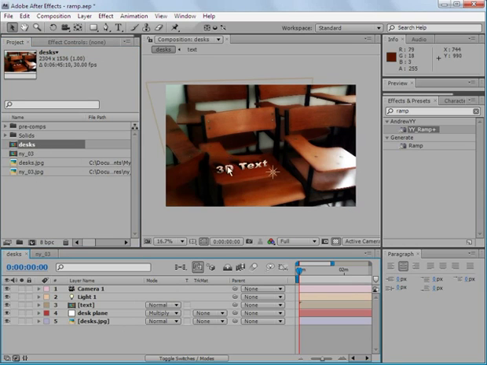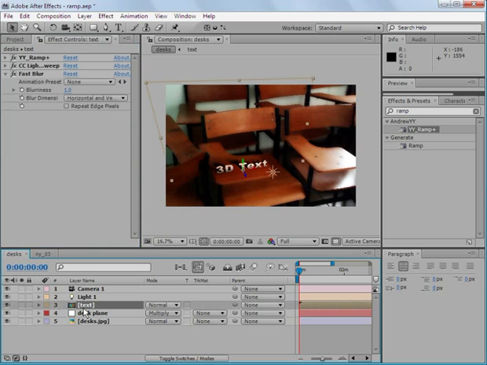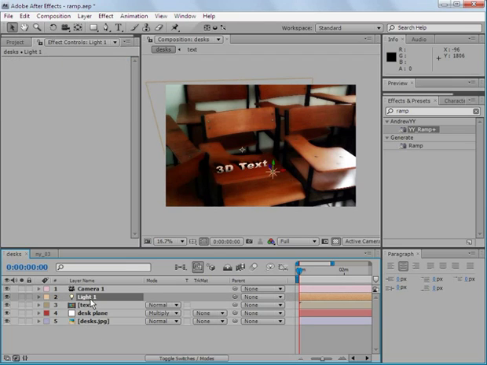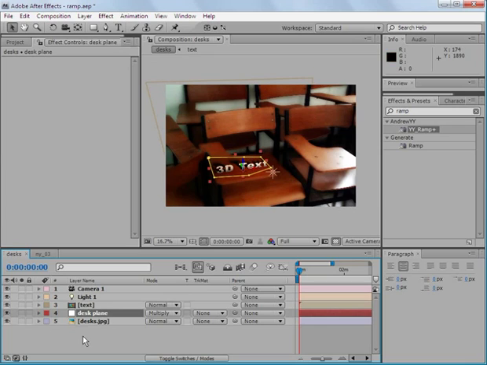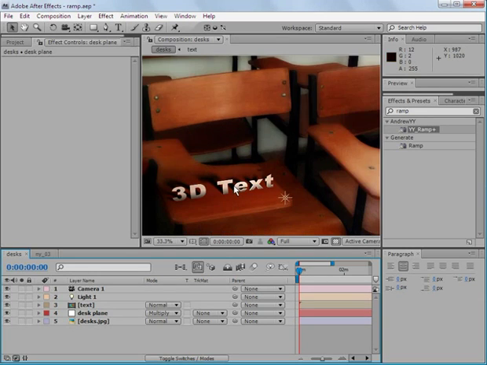Now, this is a composition I set up earlier with some 3D text on a desk. Is that what that thing is? A desk? You know, the arm? You know what I mean. Anyways, here I have a camera, the light, the text, and a plane with a mask on it, which is casting the shadow on the desk. Now I know the lighting's not realistic or anything, but this will do.